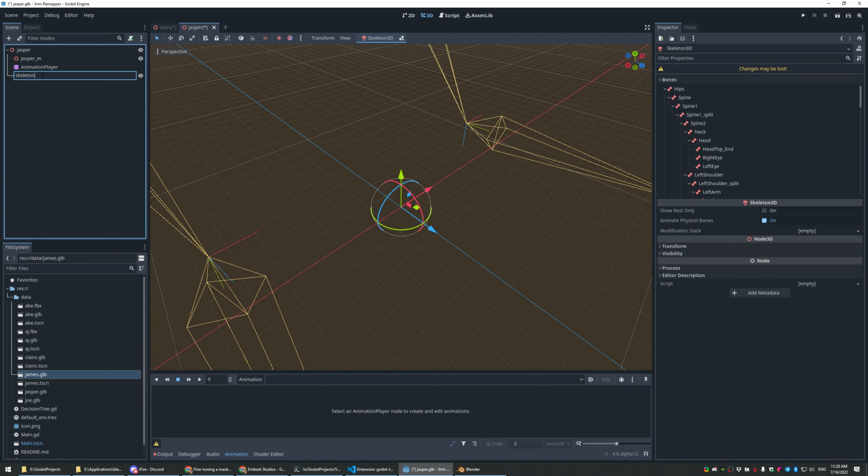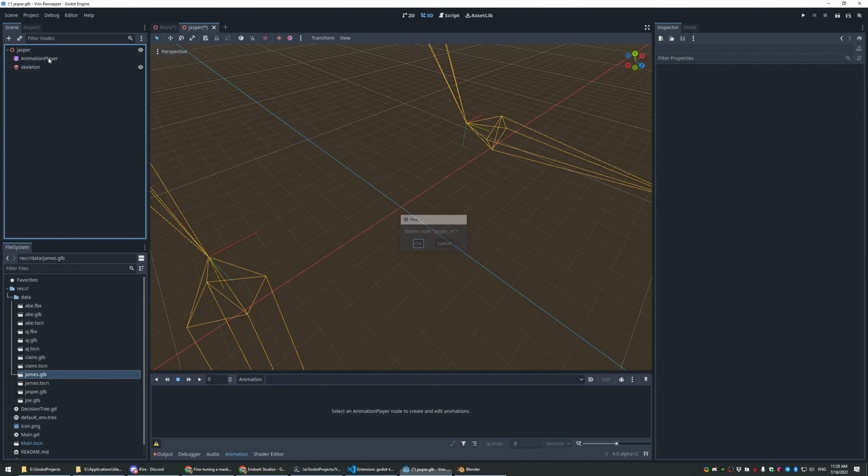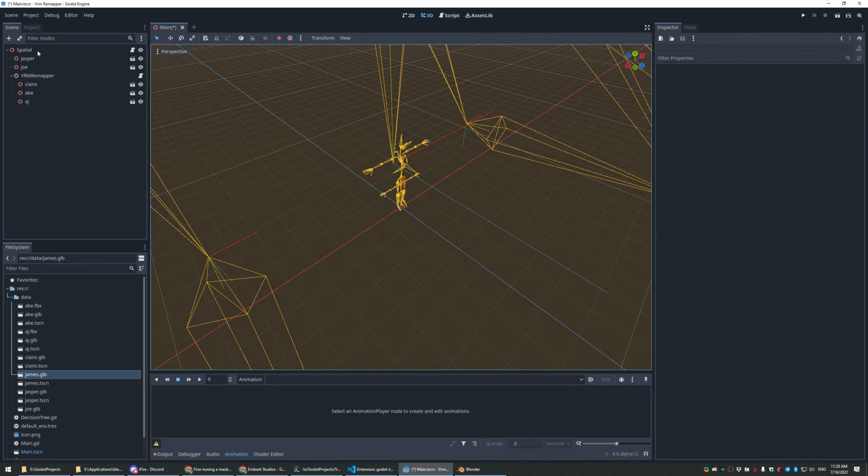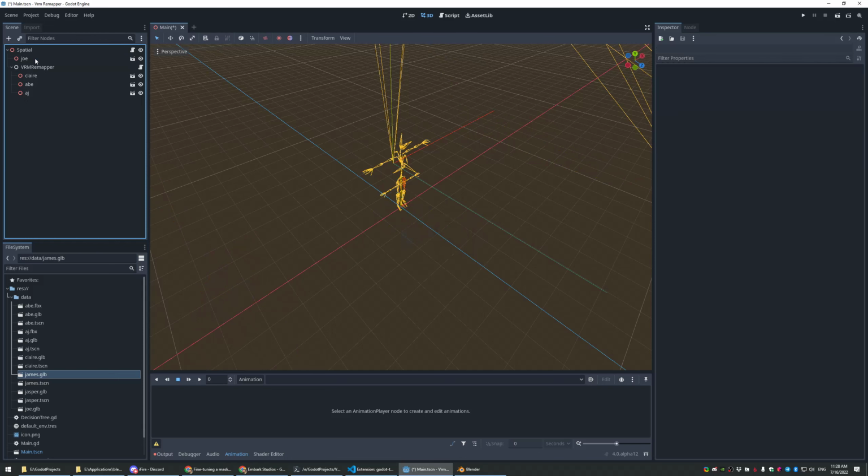To skeleton, delete, and save scene as. This is Jasper. Done. Jasper, thank you for your service. And Joe.